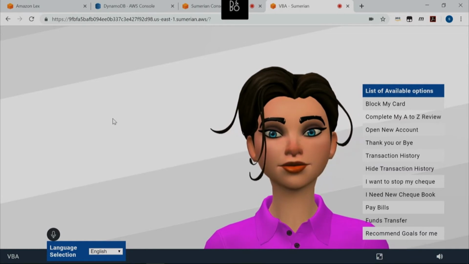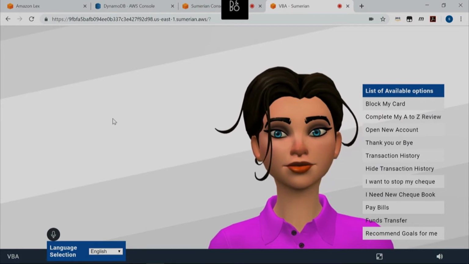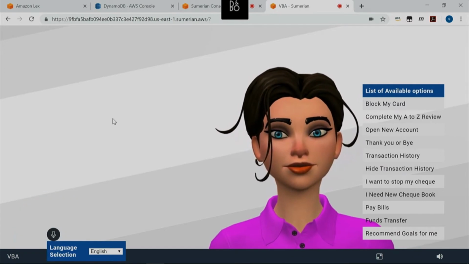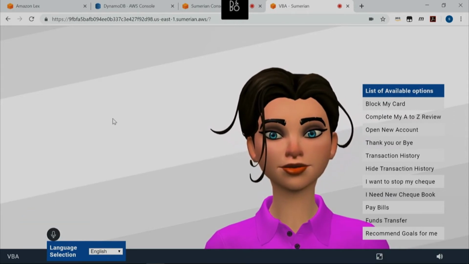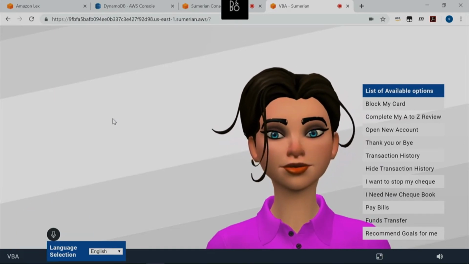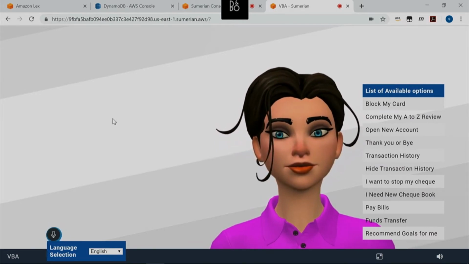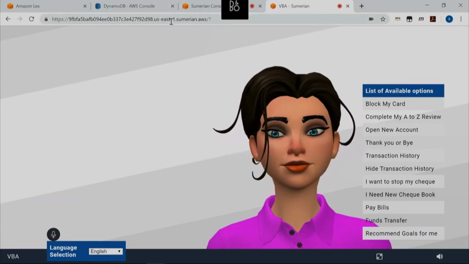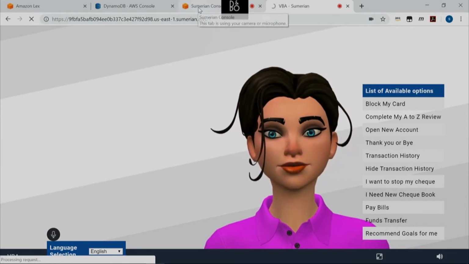And then I'm going to do some funds transfer. Funds transfer. How much you want to transfer? 123. From which account you want to transfer the funds? 1. Which account you want to transfer the funds to? 3. Sorry, I could not understand. Goodbye. Okay, I think I need to reload it, so it could not understand. So give me a minute, I'm reloading it.